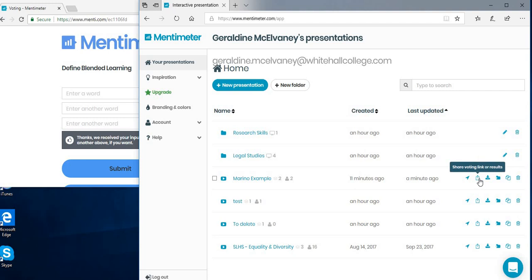Okay. This export option is exactly the same as the one we just used.